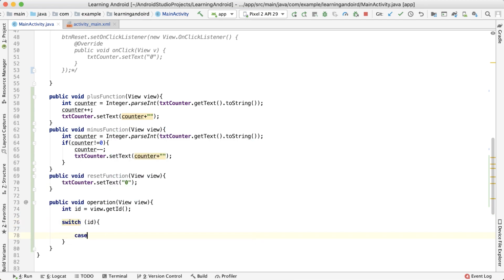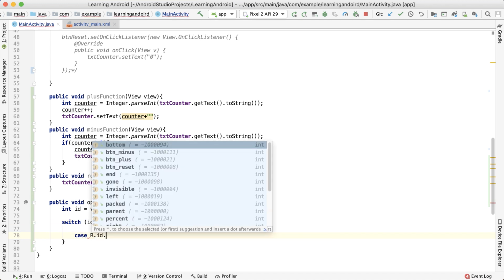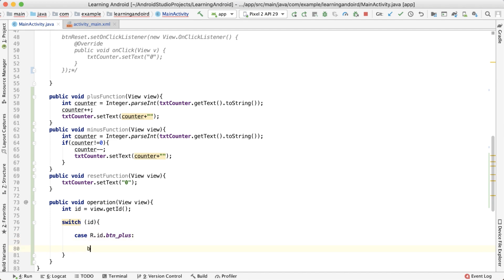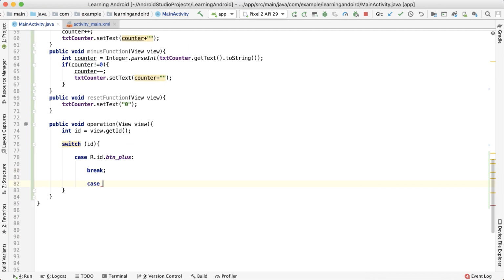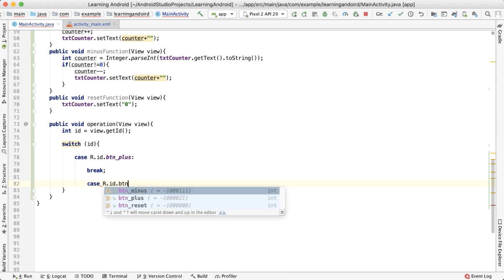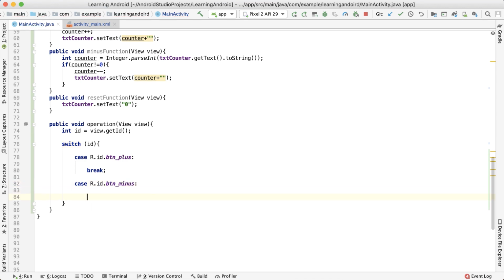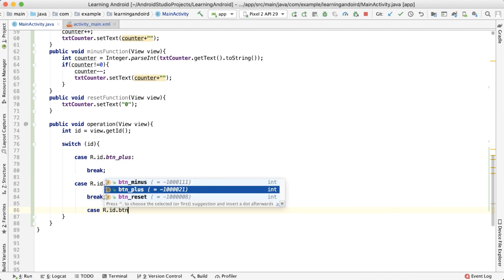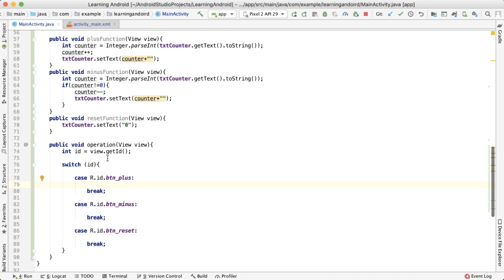And here I'm going to have a case. Let's say R.id.button plus, and let's do a break statement in here. And I'm going to create another case, R.id.button minus, and let's say break in here. Finally, I'm going to create another case for button reset as well. Now here I can write the logic for plus.